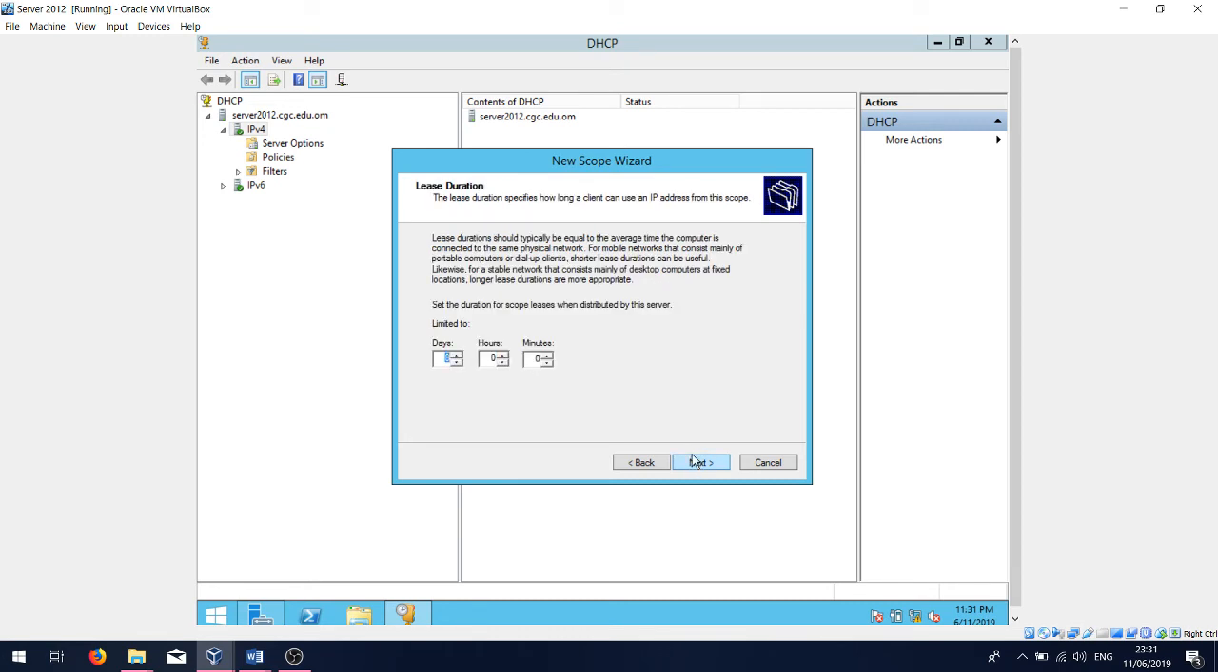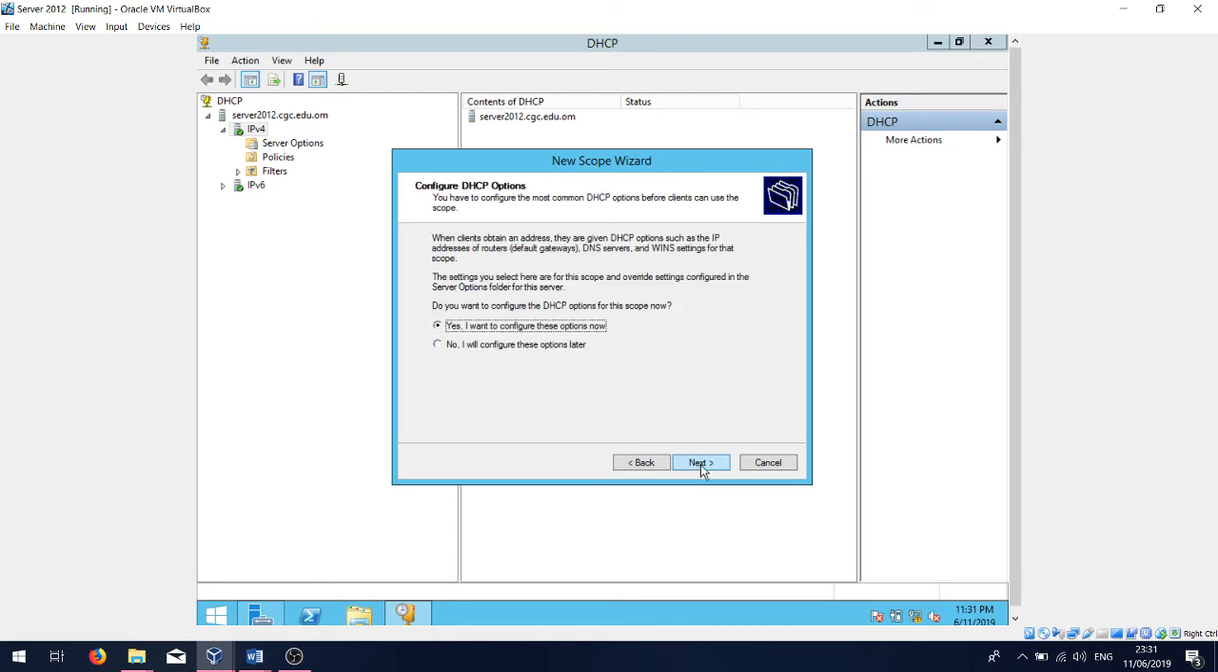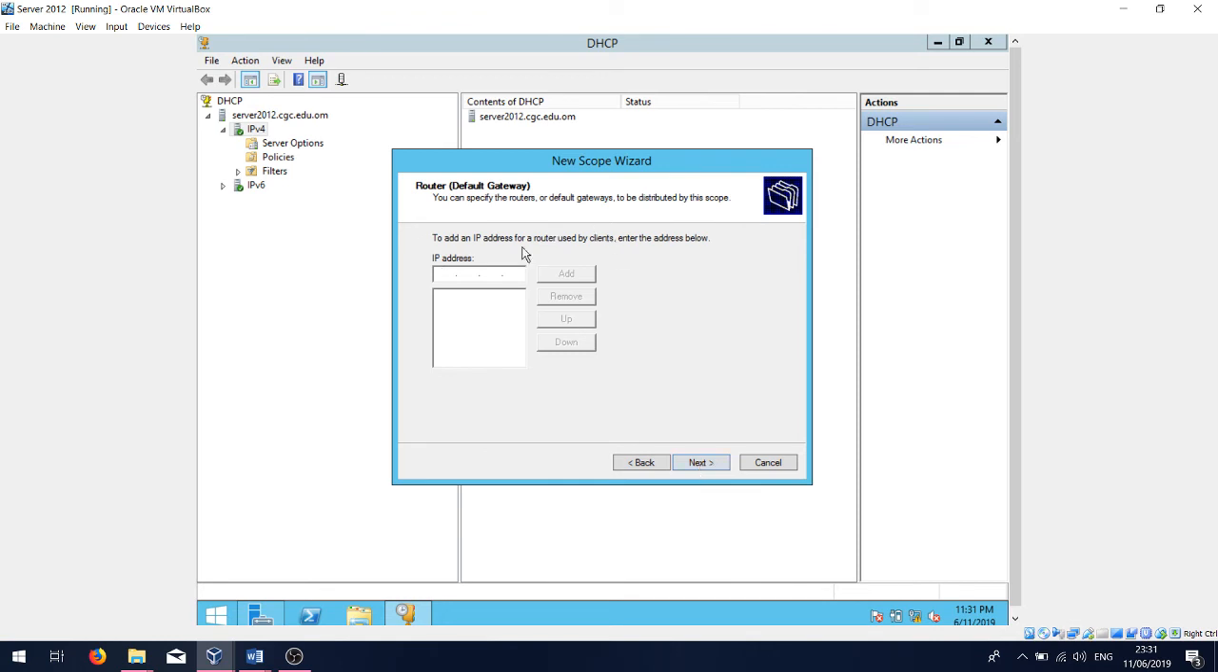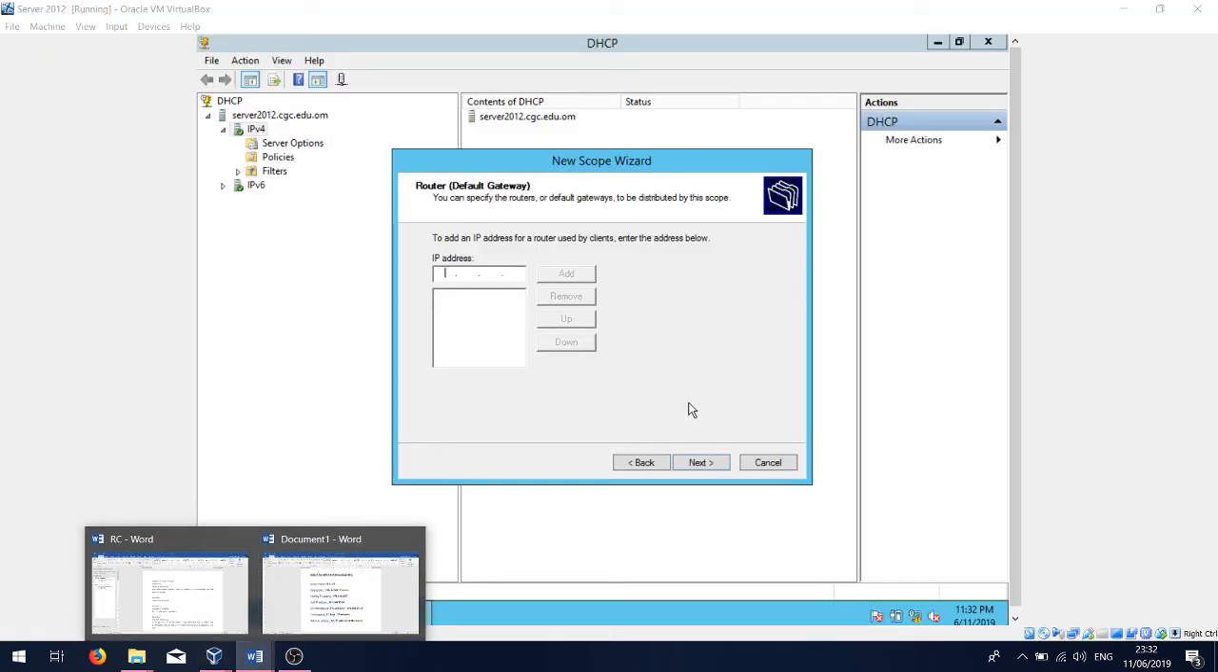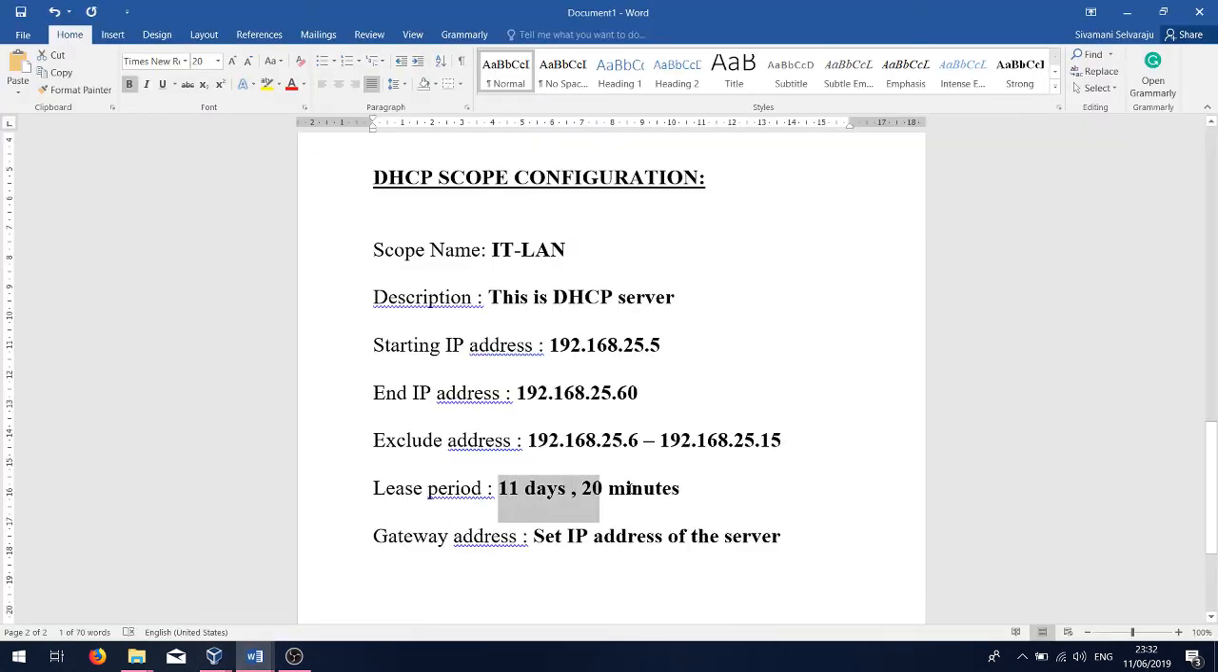Now click the next button. The default leasing duration is 8 days, but according to my example, I am now fixing 11 days 20 minutes. So just fix this value, click the next button, next, and we need to give the default gateway for this scope. I need to give the default gateway according to the information. Anyway, the leasing period I have given.